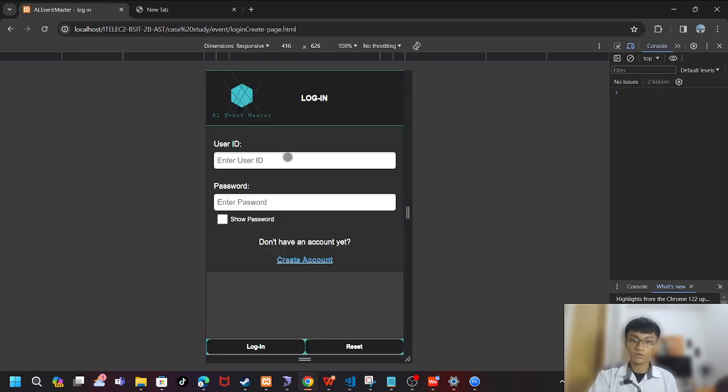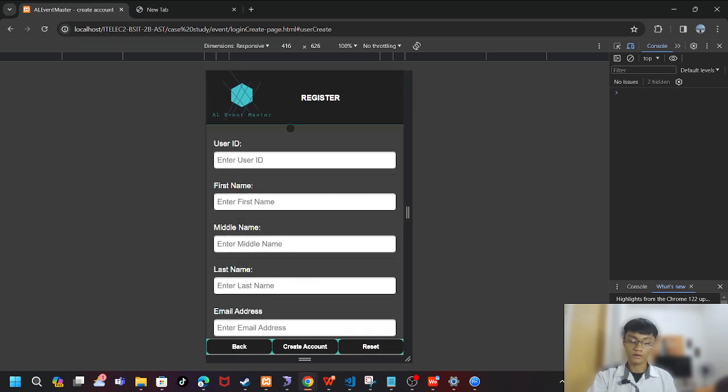So first, we have the login page. In this login page, this is where the user will put their user ID and password in order to log into the application. So if the user doesn't have any account, they can click this create account, which will redirect them to the register page.